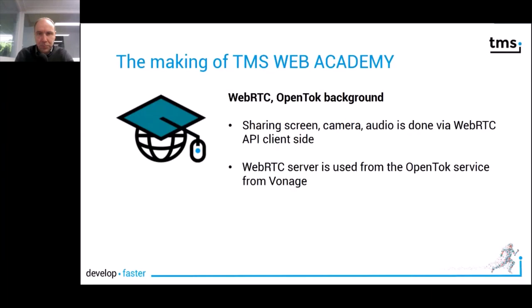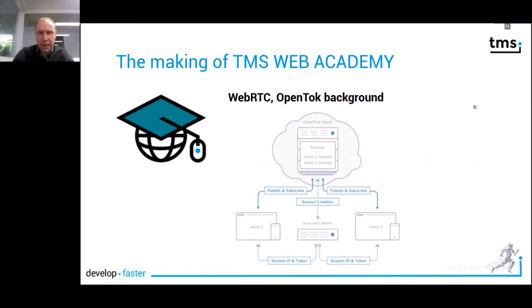So how is this actually working? This is a diagram of how WebRTC is used together with the OpenTok RTC server. So left and right, you see two clients, and you see at the top the OpenTok server. So each client can actually publish and subscribe to streams at the same time. And a stream is typically audio, video, a screen share or anything else. So a client can publish its own stream of information. For example, if you would have a one-to-one communication tool that shares the video of both participants, that would be possible if client one publishes his camera stream and client two is doing the same.